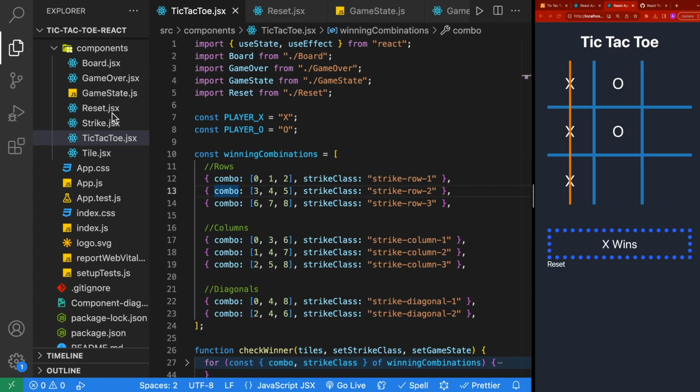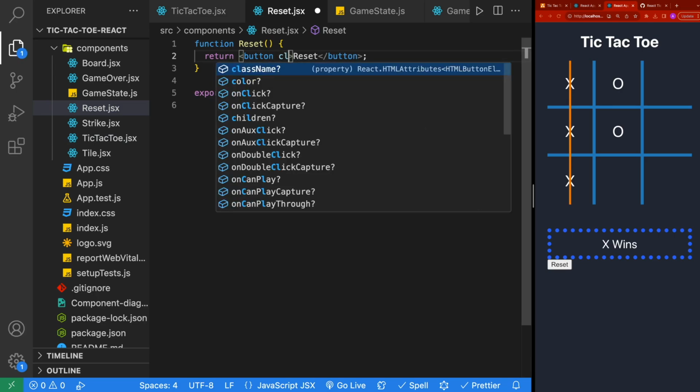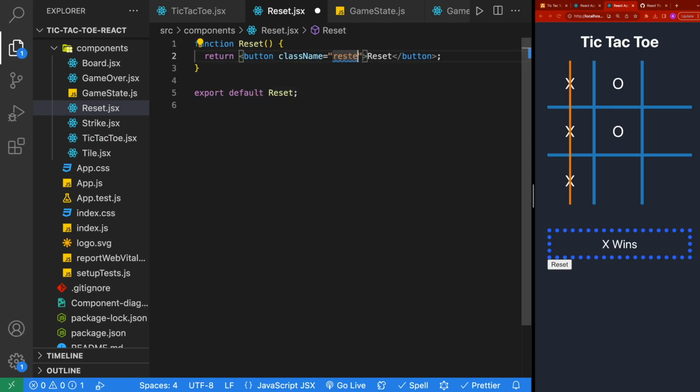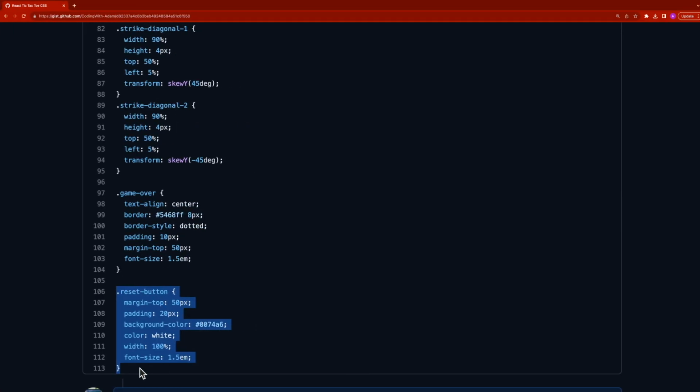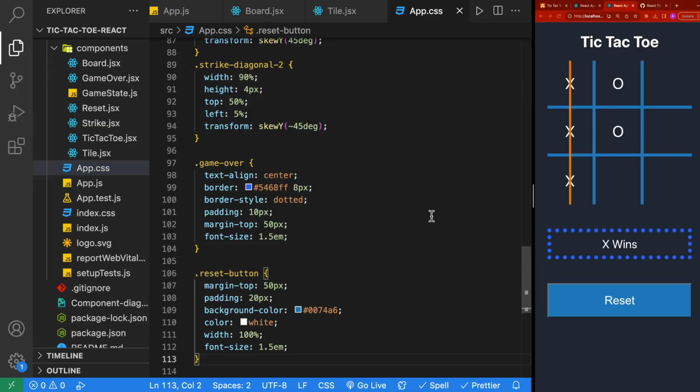Let's jump back to our reset component now that we know it's working. We're going to change the div to a button. We're going to add a className equal to reset-button. Then we'll go and grab our CSS for the reset button, and we're going to paste that into our App.css. And now our reset button is styled. Our reset button should only be displayed when it's game over.